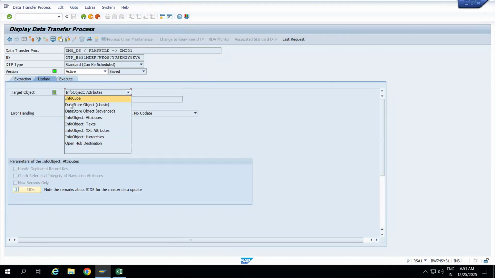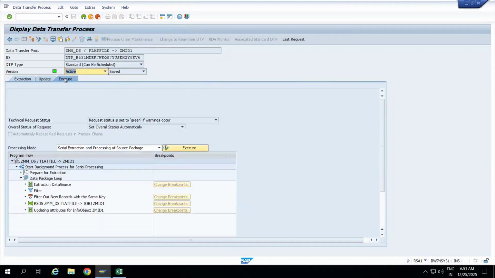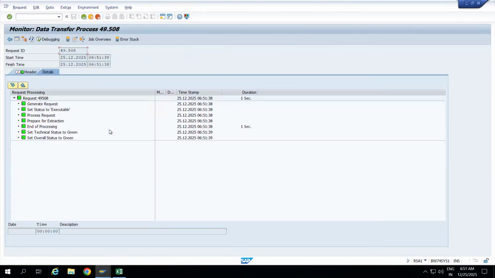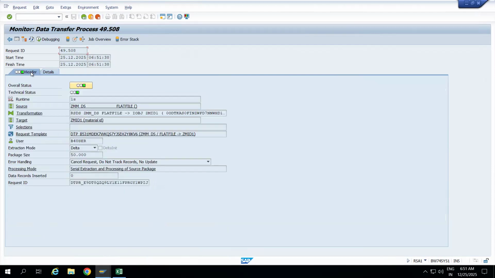We cannot load data into multi-provider because it will not store data physically. Fine, and execute. So this is the execute option. Okay, fine. And then I want to discuss you one by one. For example, when I execute, what will happen? It is bringing the data from this GMM_DSPSA to GMID1. Okay, clear? So I'm loading to info object. I don't have any records, so zero records came.